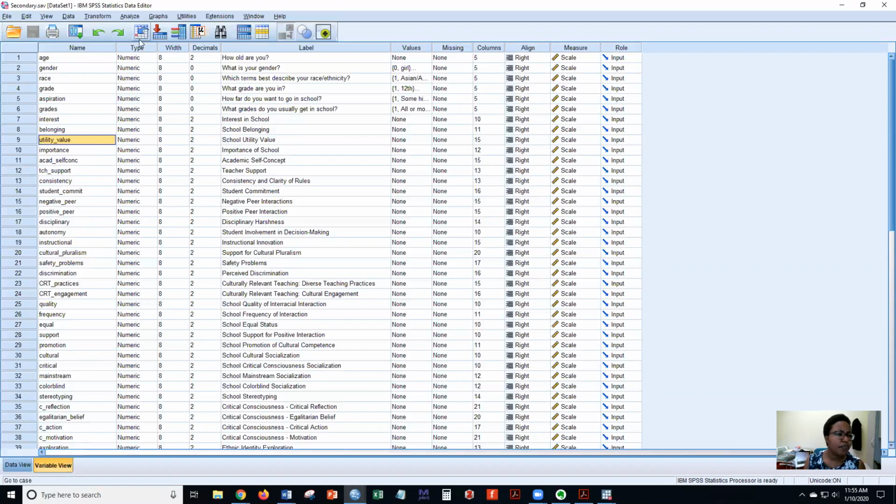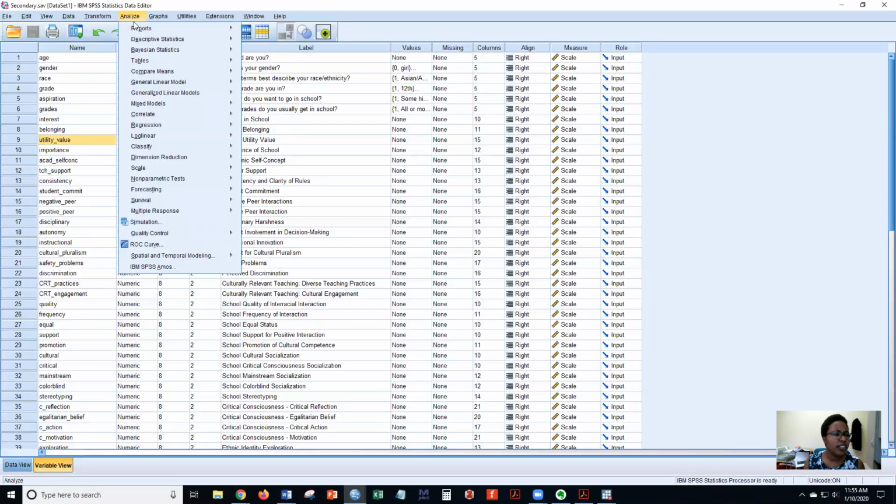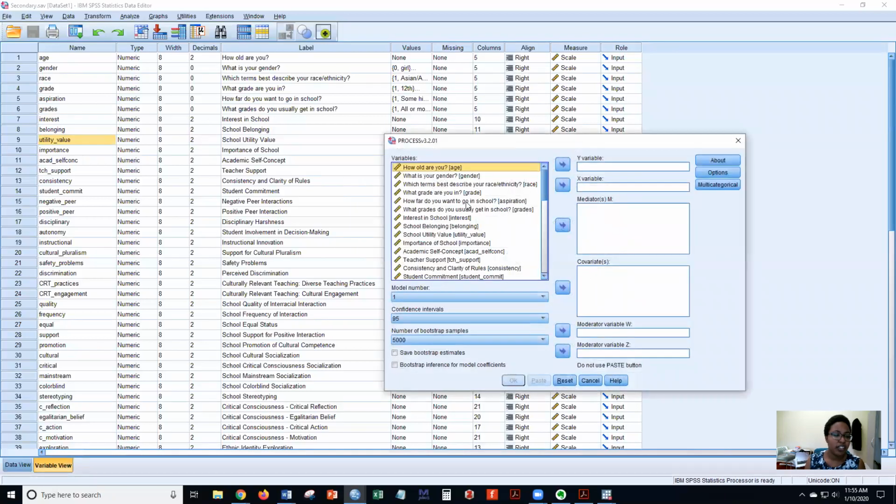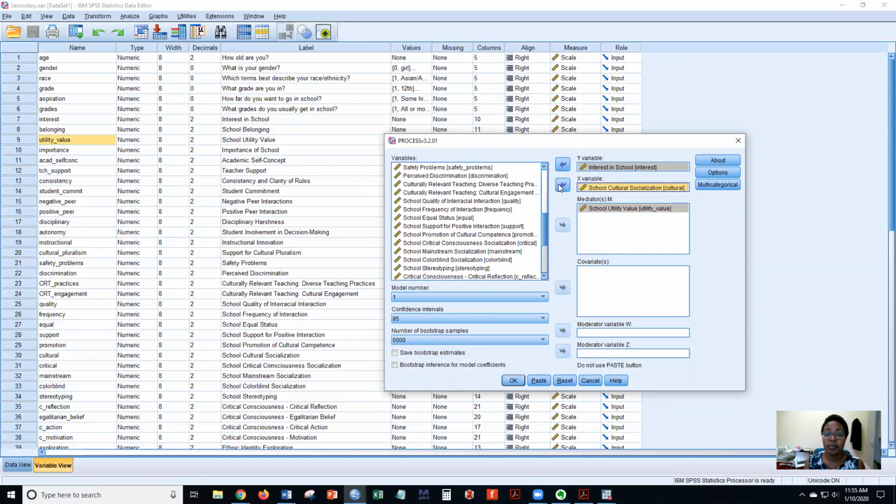To run this analysis in PROCESS, we're just going to go to Analyze, Regression, whichever version of PROCESS you have. Interest is going to be our dependent variable. Utility value is our mediator. And then cultural socialization is our independent variable. All right, so we're going to be using model 4. And here's where you can look at different options in PROCESS.